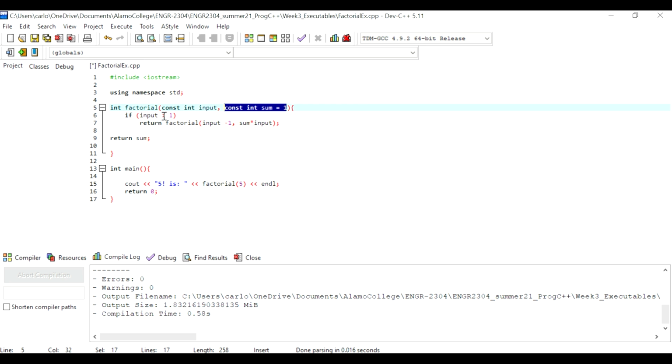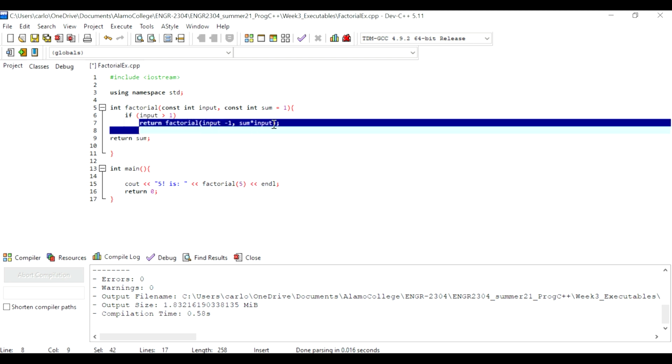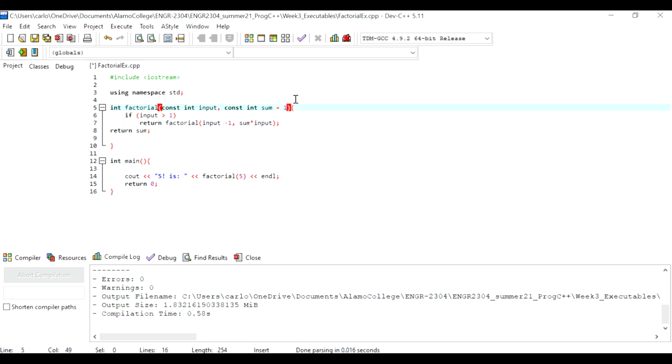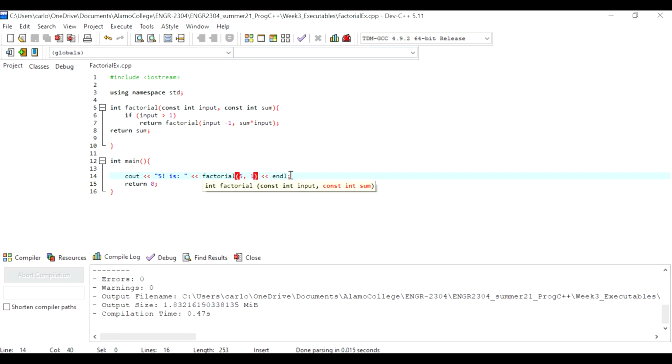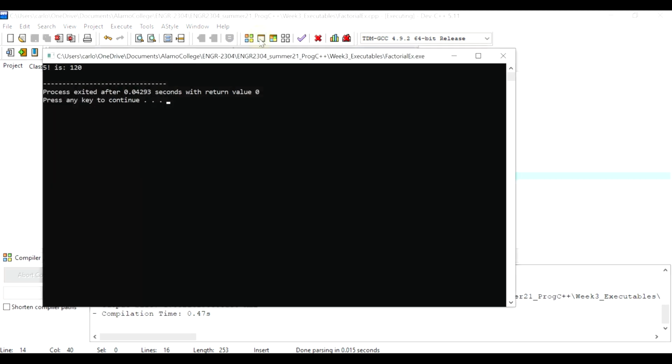but needs to check here. If input is greater than 1, yes. Go back to input, and it's going to do this every time since my input was 5. So when 5 minus 1 is 4, then it's going to do 4 minus 1 is 3, 3 minus 1 is 2, and 2 minus 1 is 1. So at this case, it's going to stop. If we remove this equal to 1, then it's going to expect 2 inputs. See? So then we say, okay, 1. And run it, and it's going to be the same thing.